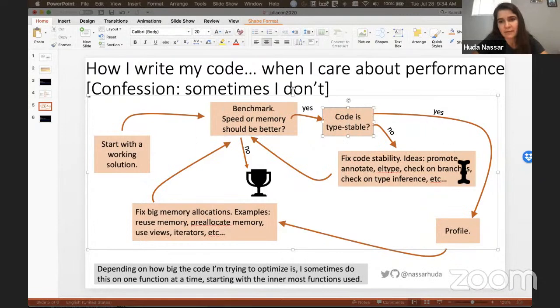So if the code is type stable, if the answer is yes, I go immediately to profiling, which is something we saw at the very beginning of the previous section. And then we go to fixing issues, like if I look at the profiling and then fix issues like memory allocations. Remember things you could do: reuse memory, pre-allocate memory, use views, iterators, etc. And then benchmark again and go on.